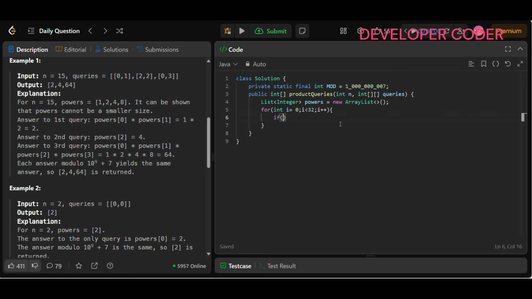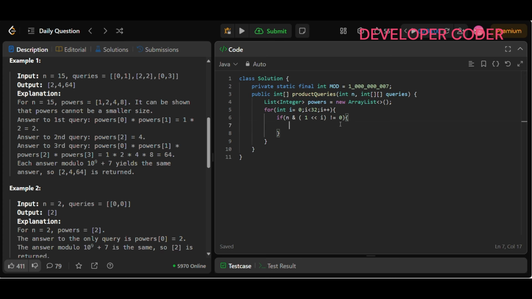Okay, so here if n and 1 left shift i times, first 0, then 1, then 2. In this way we will check whether that bit is set or not. If that bit is set, that simply means our value is not going to be equal to 0. And if it is not equal to 0, then in my powers array list I have to add this value, 1 left shift i. That's it, this is done.